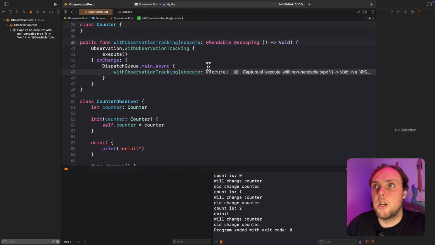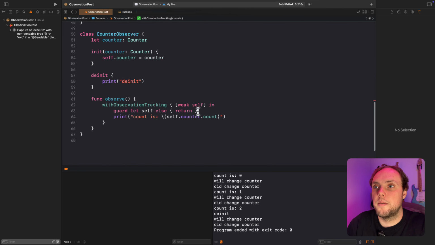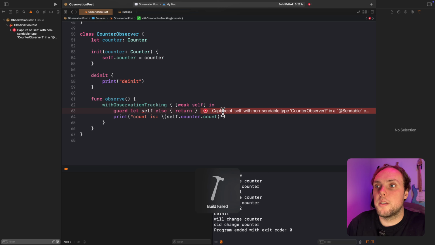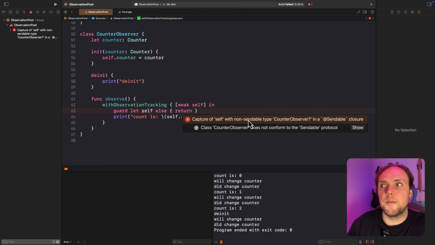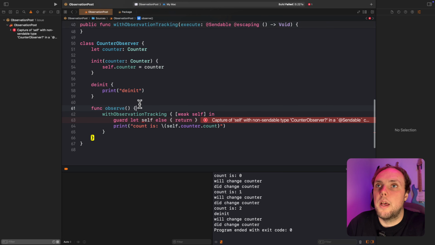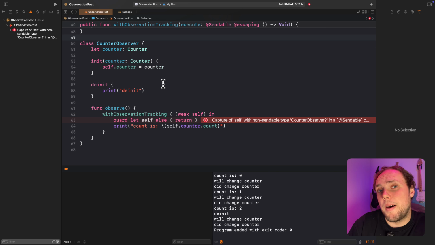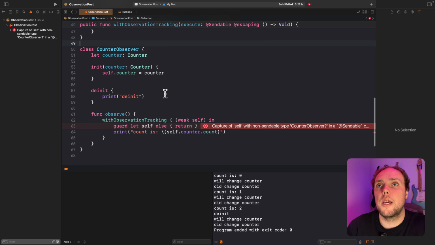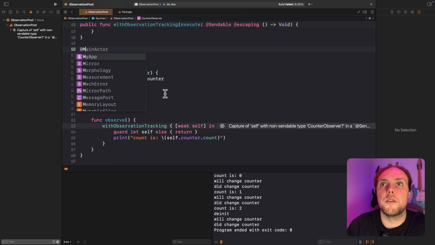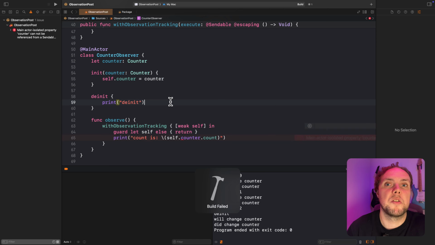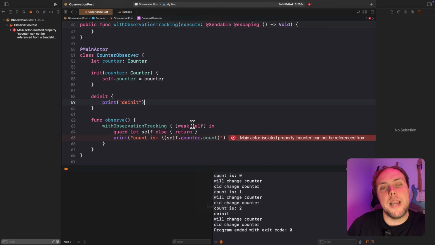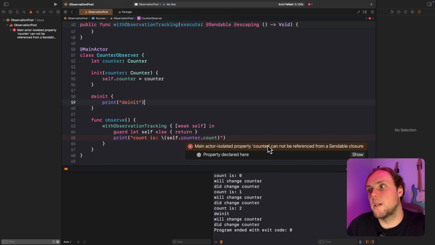Right? Unfortunately, not much that I can do about that. Now our issue is that capture of self with non-Sendable type CounterObserver. So what we need to think about is how could we make our CounterObserver a Sendable object? And one thing that you might want to do is MainActor annotate it. See what happens then.